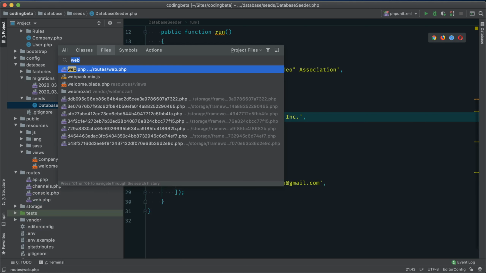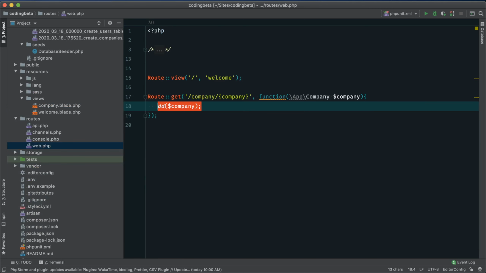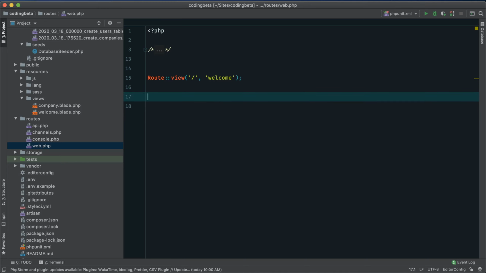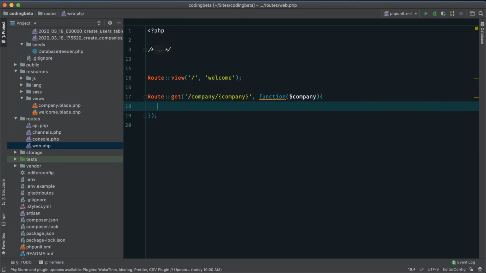So let's go ahead and hop over to our routes file, and I can show you how this all works. We're going to create a new route. Let's just say company/, and then here we're going to define that variable. We're going to have a company variable, and we're going to pass that into a function. We'll use company for the name of the variable there as well. And to start with, let's just dump and die with what that company is.